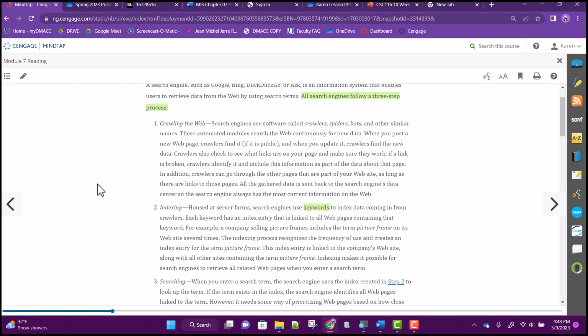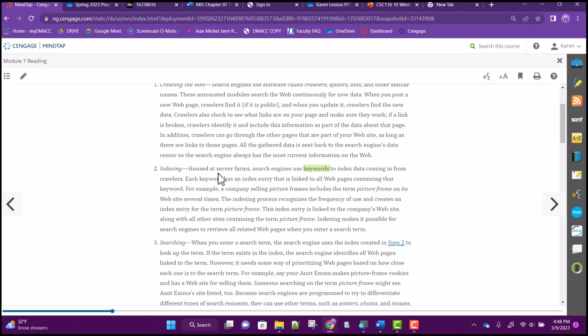So the search engines follow this three-step process where they crawl the web. As they crawl the web, they are going out and finding related links and basically keywords. A lot of it is done through keywords. So when they crawl the web, they are looking for related things based upon keywords, and then they create indexes. At server farms, the search engines use keywords to index data coming in from the web crawlers. The web crawlers go out and find the keywords, and then they index them. Each keyword has an index entry, and it's linked to all the web pages containing that keyword.